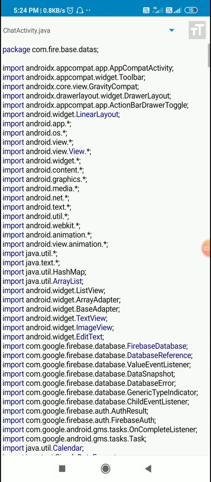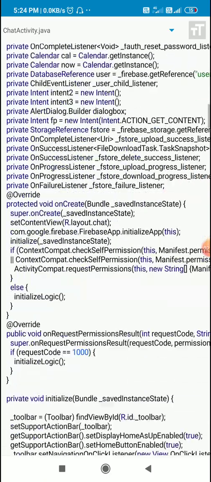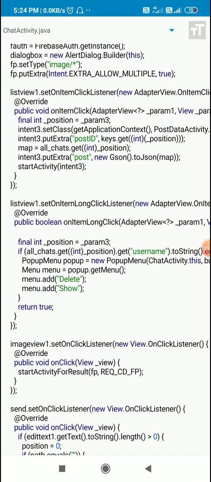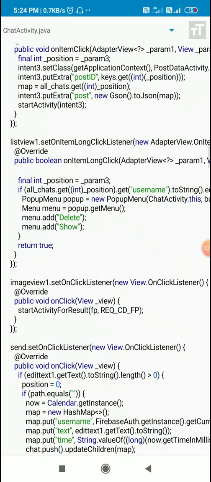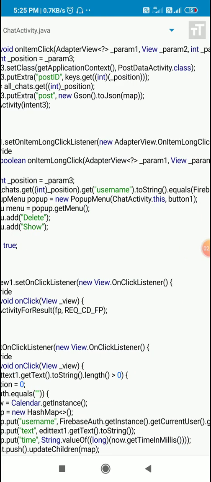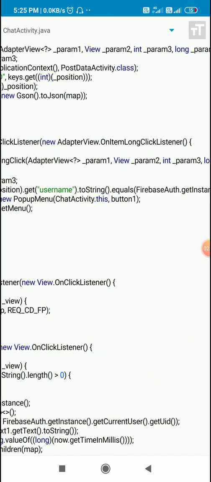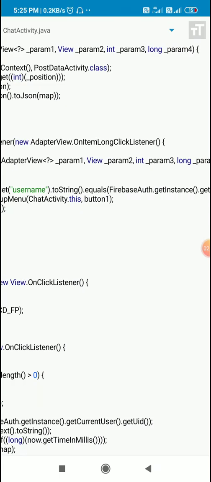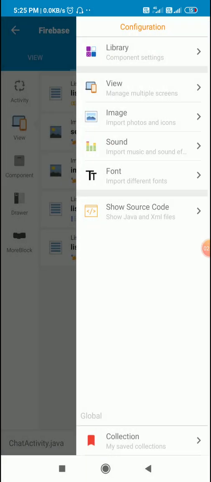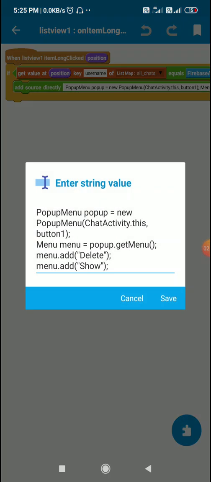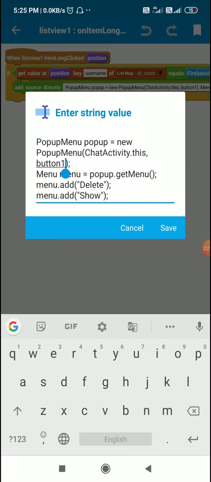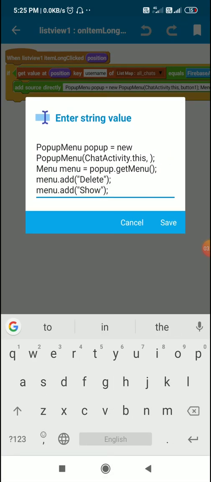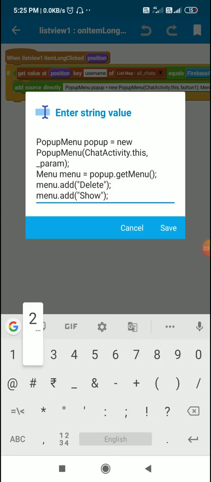Let's see the source code here. Here you can see that list view 1 on item long click listener contains the adapter view underscore param 1 and view underscore param 2. So this view underscore param 2 will be the view of each item in list view. So here I will be using underscore param 2. This will create a pop-up menu for the list view item underscore param 2.